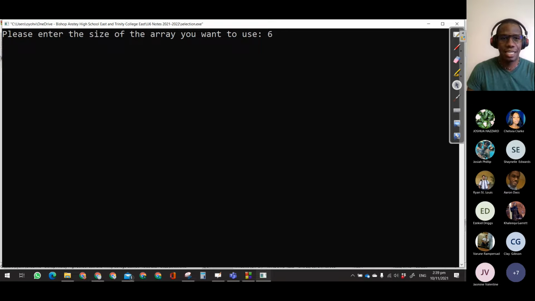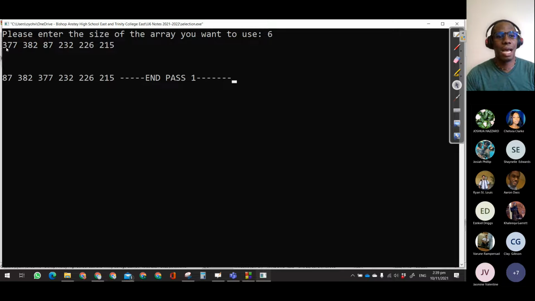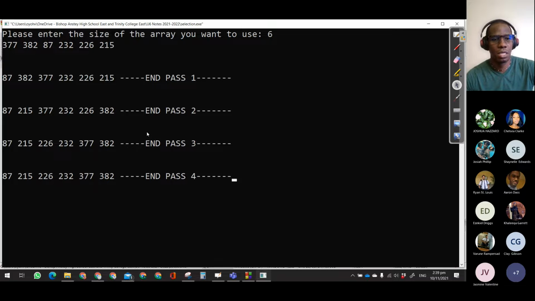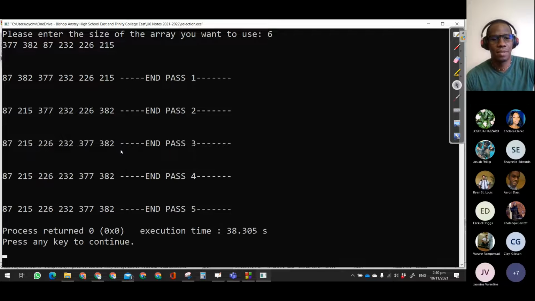Let's have an array of size 6. All right, so the original values were 377, 382, 87, 232, 226, and 215. At the end of pass 1, it has identified 87 and it swapped 87 and 377 because that's where the two values were. Okay, then it swapped 215 and 382, and it swapped 226 and 377. Okay, there was nothing to swap, and that's it. That's the end.